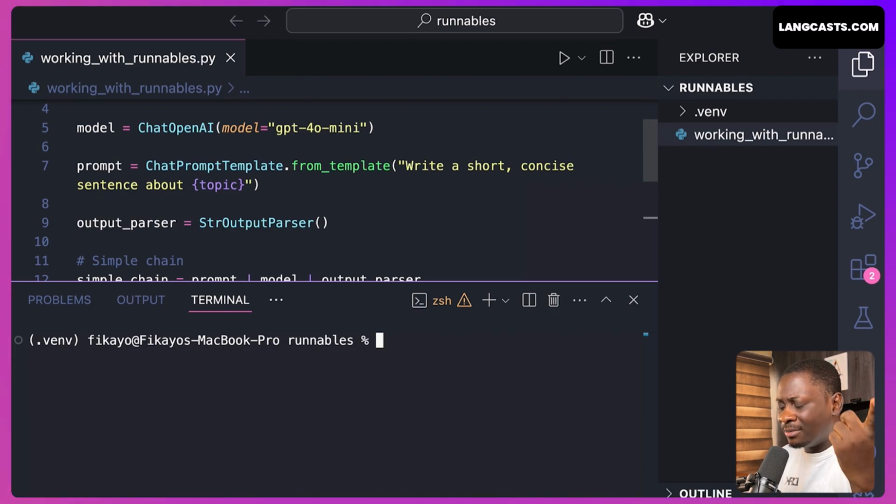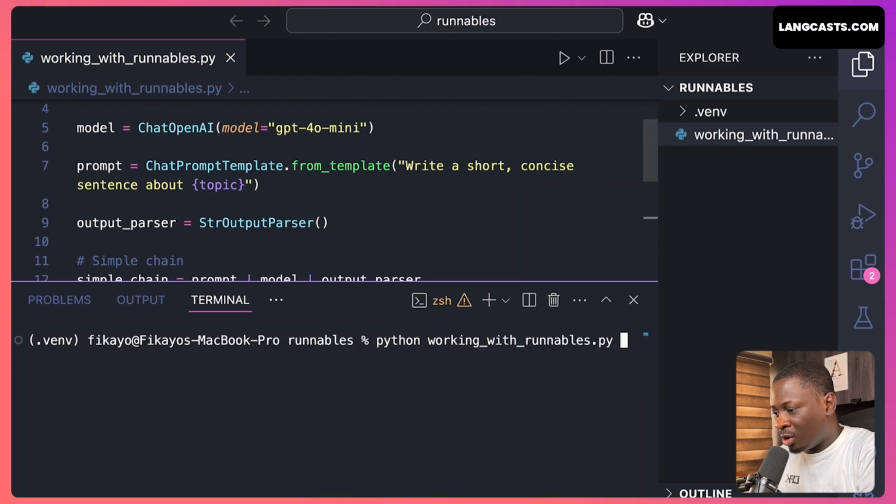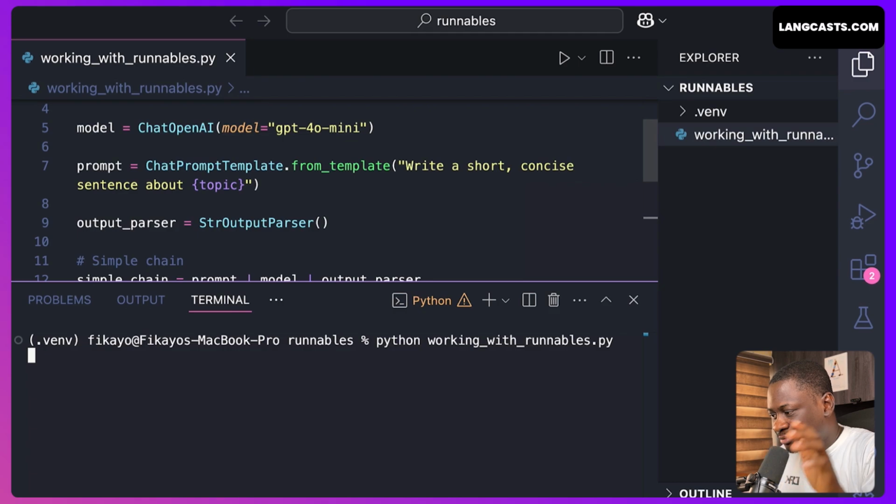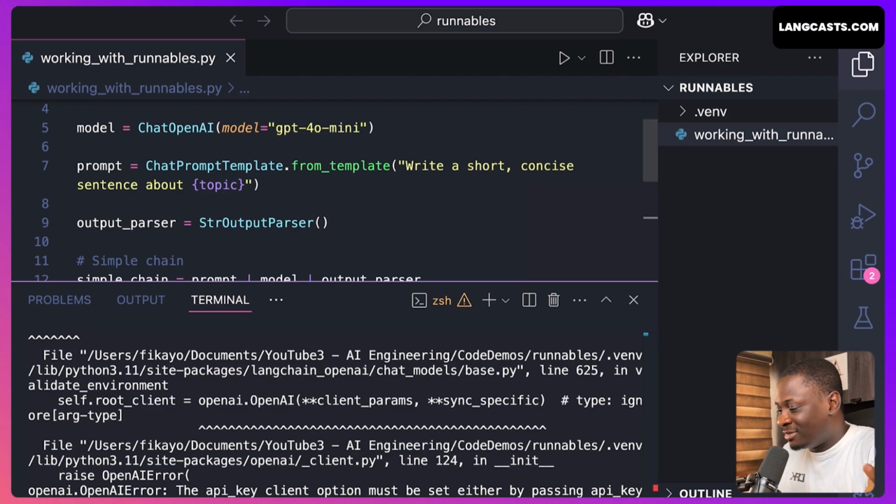Now that I'm talking about it, I hope I've added mine, but I won't be able to know that until I run this. So, Python working with Runnables. Let's hit enter. Some latency there because we are communicating with our model. I hope. Yeah, I don't have my API key in place.